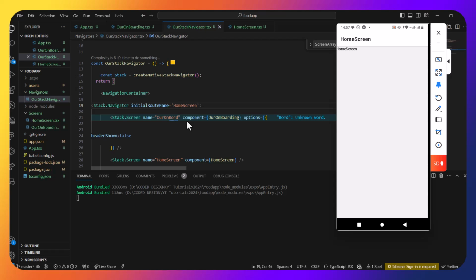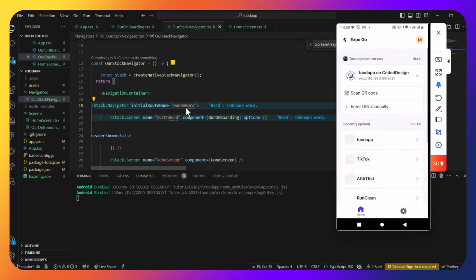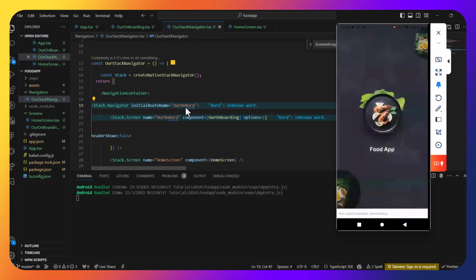To the home screen. So since now we know that we want the onboarding, let's quickly do that. Let's refresh, let's click here. As you can see guys, we are getting there. Let's just wait for some time.